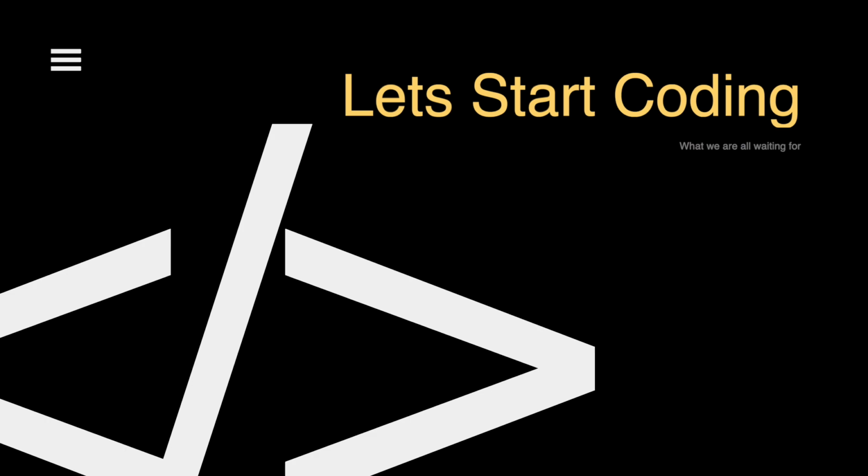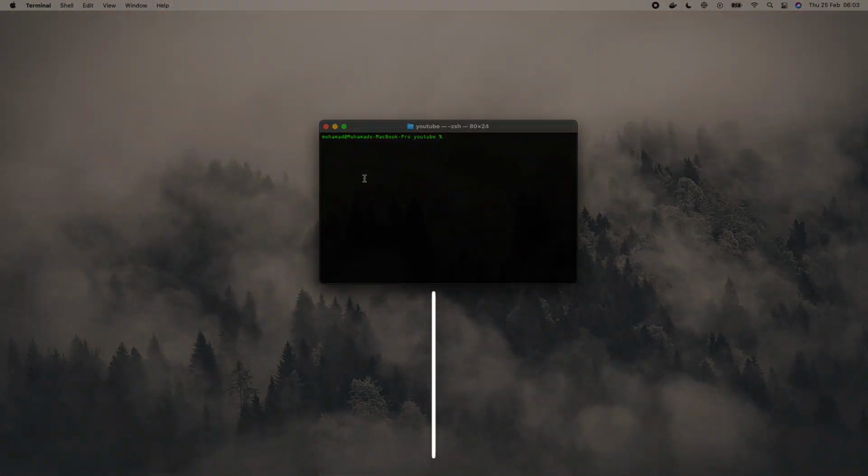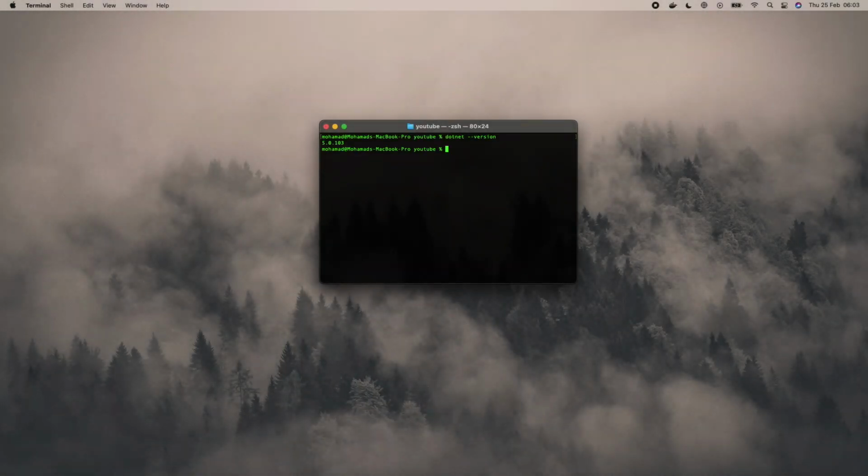First, let's open our terminal. And the first thing we're going to do is verify that the .NET SDK has been installed successfully. In order to do that, we're going to type dotnet --version, and we should see a number.